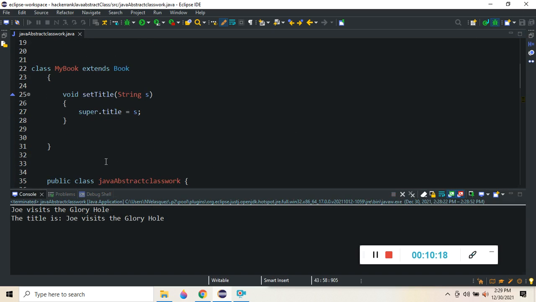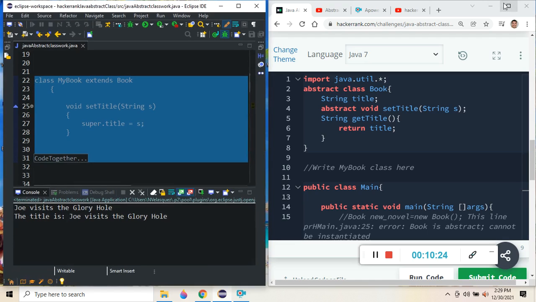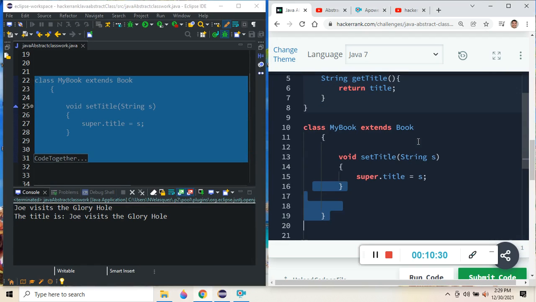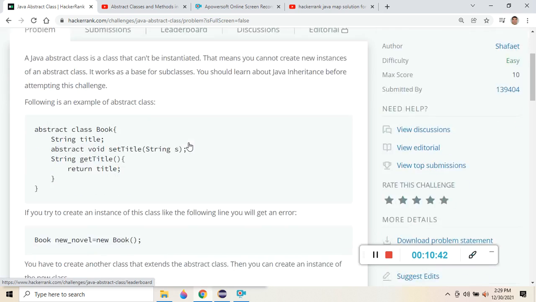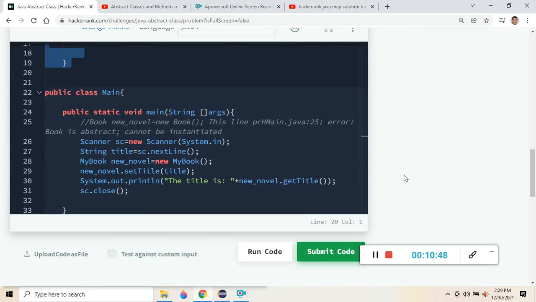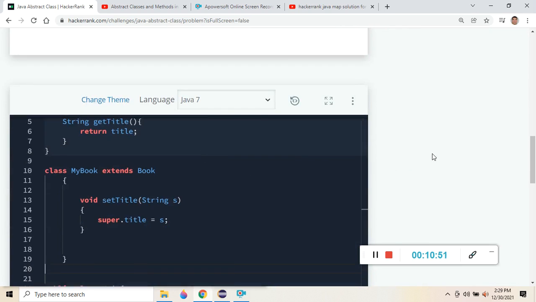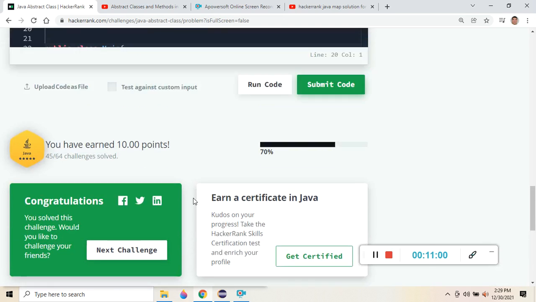And just to prove to y'all that I'm not lying here, that this is actual real world code, we're going to drop that class that we just made in here. And we're going to run the code down here. We're going to submit code, and it passes all the test cases, and we're good.